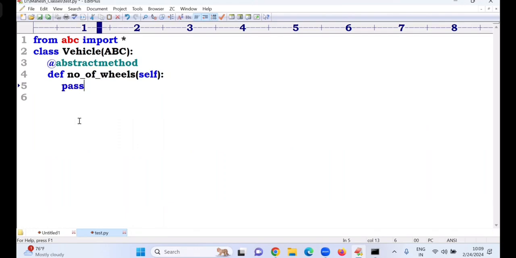Because what is the vehicle type? Then only we have to decide it. A vehicle contains maybe two, maybe three, maybe four, maybe six, maybe eight wheels. We don't know. That's a pass. So is that vehicle an abstract class or not? Yes, two rules are satisfied. Derived from ABC, one abstract method is there. Okay, done.